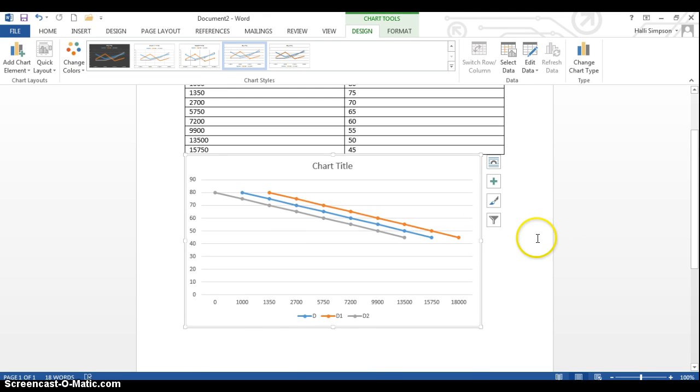To title your chart, simply click on Chart Title. I'm going to title mine Demand for Video Games because my prices line up with video game prices. Now I just need to label my axes.